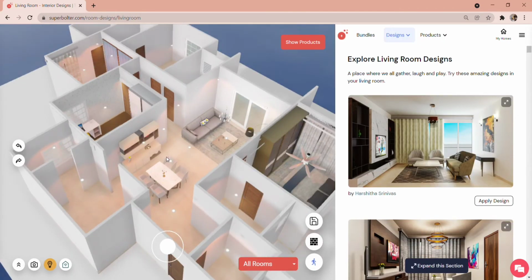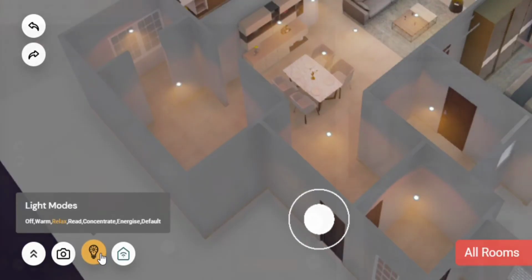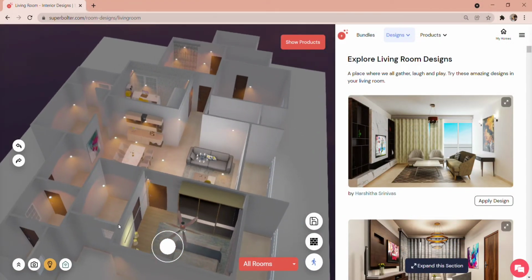Here is the moment of magic. Click on the light bulb on the bottom left corner and see your home in the various light modes.